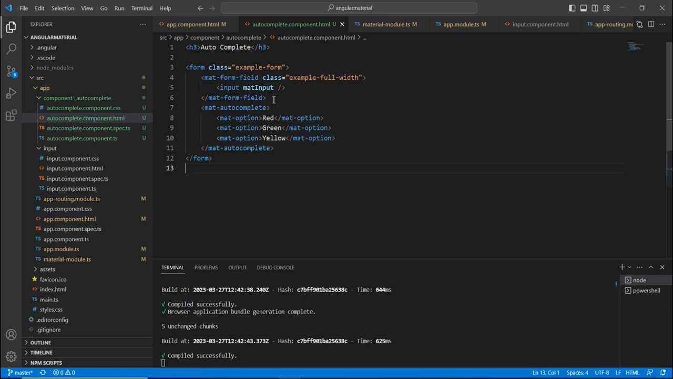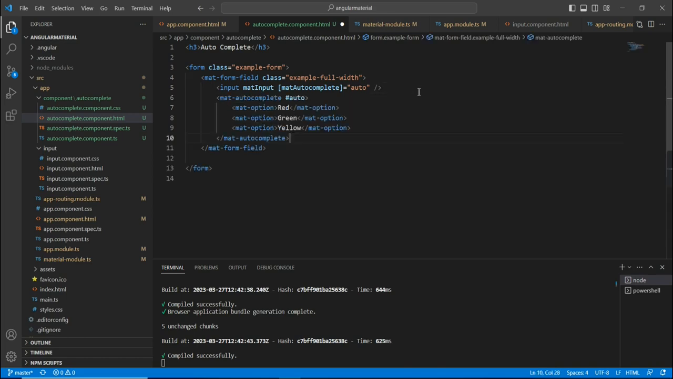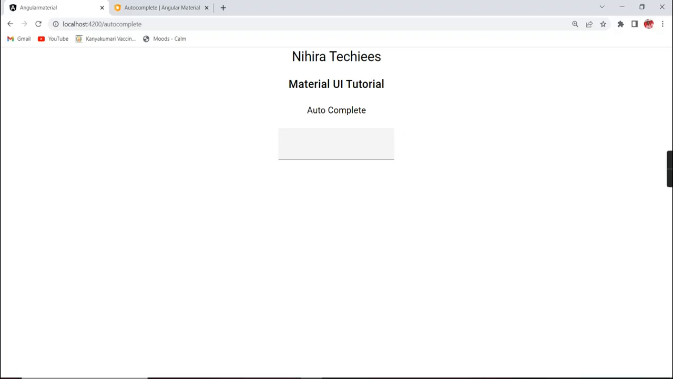So for doing this, I'm going to use one property, matAutocomplete, and auto. Basically this is a kind of ID that I am supposed to define on our mat-autocomplete control. Okay, so we can move everything into our form field. We can save this one. See now, the data is coming. Currently we have these three static records and nothing is selected. If I hover, then only it will be selected.